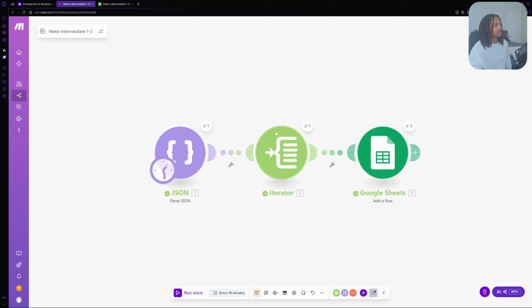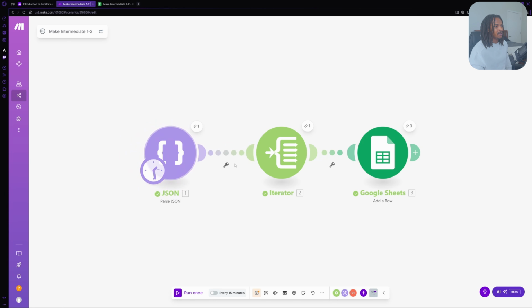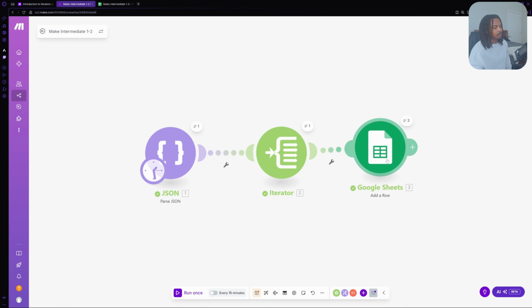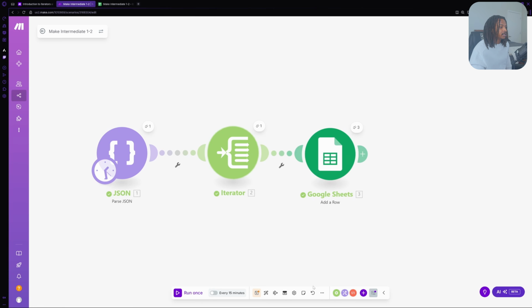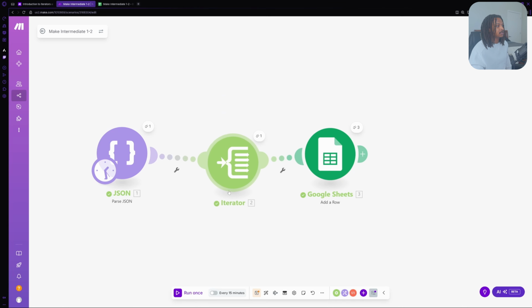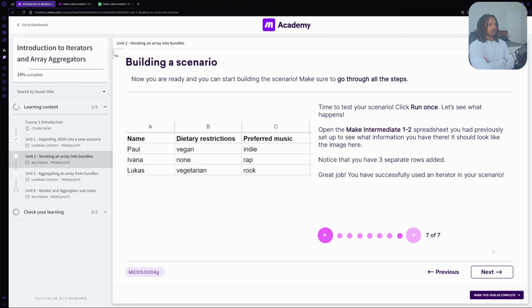So we're able to separate information that we get from whatever the source module is, and in this case we put it in a Google Sheet, but we could also put it in whatever else we need to put it in, right? So this is just an example of what we can do with iterators, and it seems pretty useful, but obviously we'll have to figure out how useful that is in the future. But yeah, great stuff. Notice that you have 3 separate rows added. Great job. You have successfully used an iterator in your scenario.